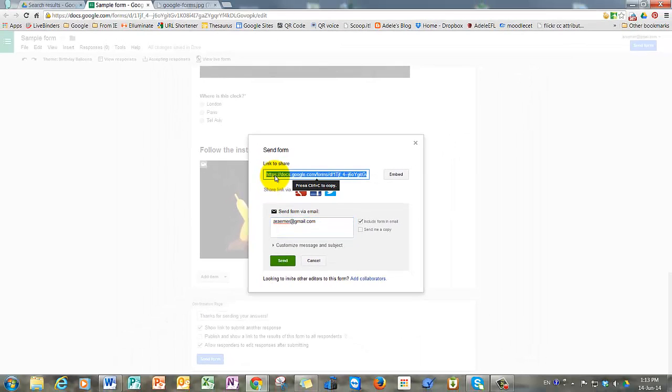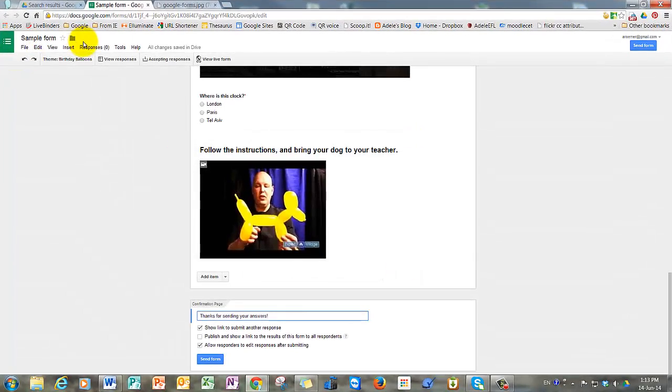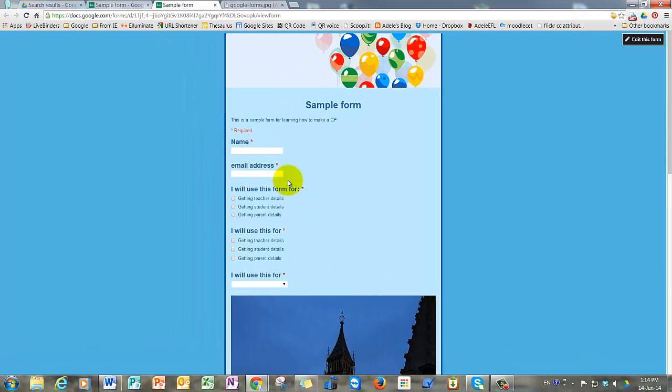In order to share the form, you send form, and you can either add their email addresses, or you can grab the link and press Ctrl+C. You can also share it with Google+, with Facebook, or with Twitter, or you can embed it into your site. Let's see what it looks like. You go to the live form for view, and this is what we have.